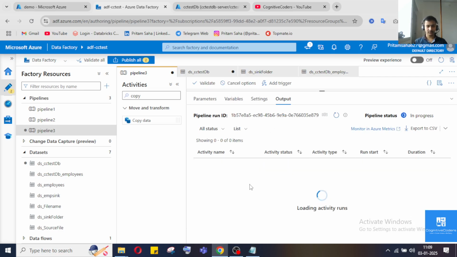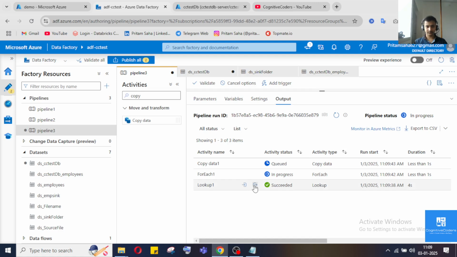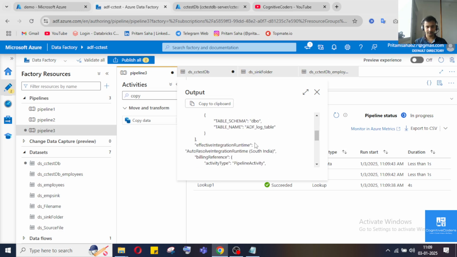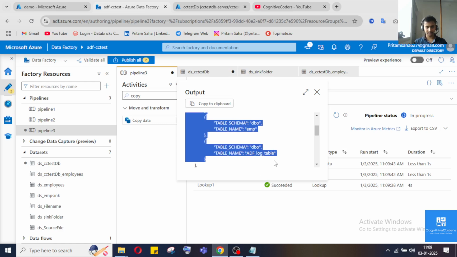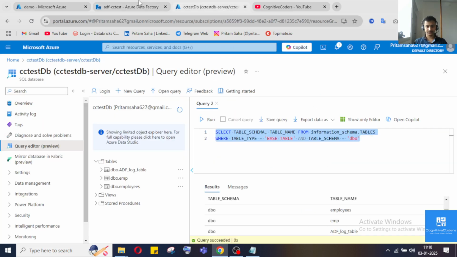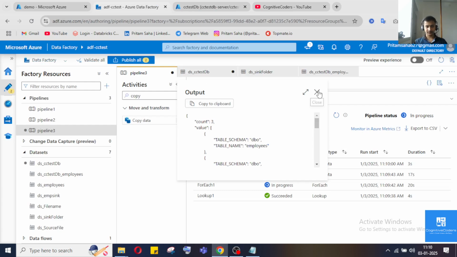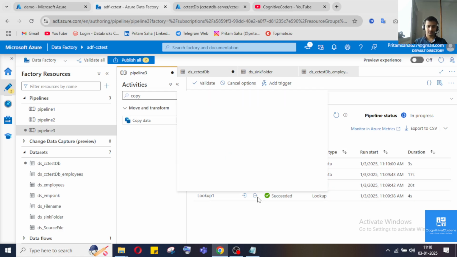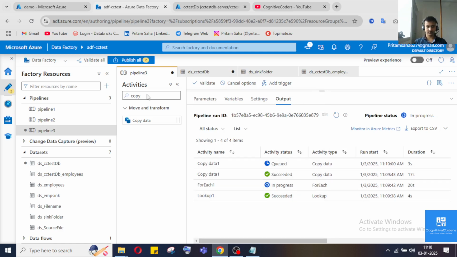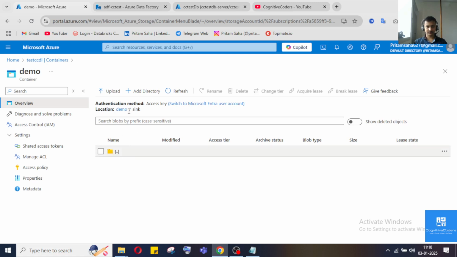So let it run. You also try it by yourself. If you are facing any kind of issue, you can comment in the video comment section so that I can help you. You can see I am getting all three values, the base tables, and for each and every table the copy activity will get executed. So I am getting three values, so three times the copy activity will get executed. Let's see the sink container.